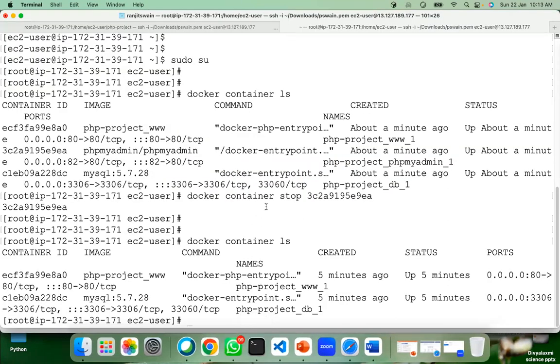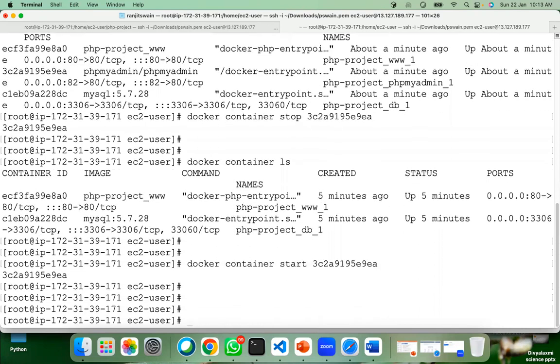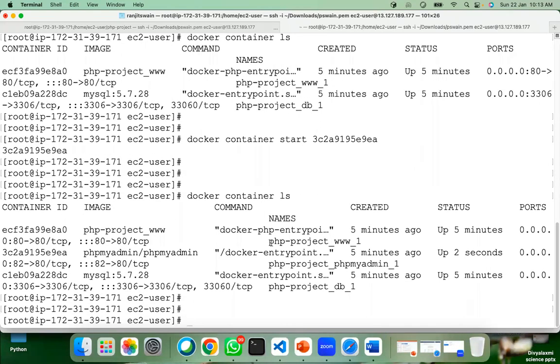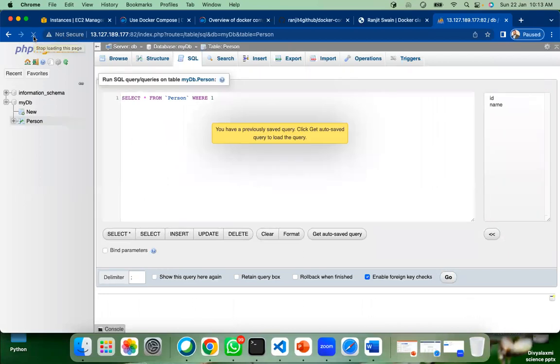Now, let me start the container again. I had stopped it, now let me start it. If I do this, we have 3 containers running now, right? So let's refresh this one. See, the container is up now. This is how you use a Docker command for a single container.